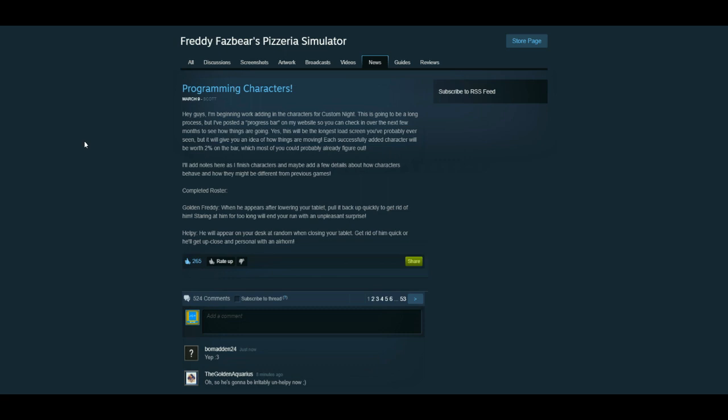Yes, this will be the longest load screen you've probably ever seen, but I will give you an idea of how things are moving. Each successfully added character will be worth 2% on the bar, which most of you could probably already figure out. I'll add notes here as I finish characters, and maybe add a few details about how characters behave and how they might be different from previous games. So I have a completed roster.